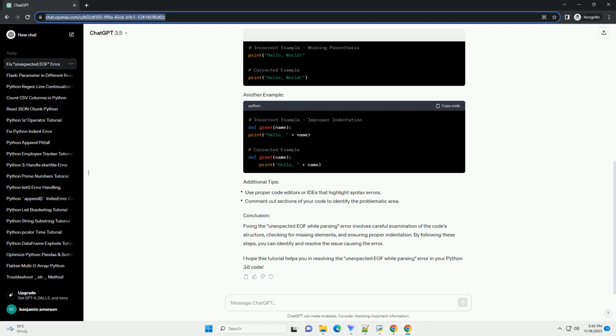This tutorial will guide you through the common causes of this error and provide solutions with code examples to help you fix it. Causes of unexpected EOF while parsing: missing closing parenthesis, bracket, or brace. Incomplete statements or expressions. Incorrect indentation. Unmatched quotes. Solutions with code examples.